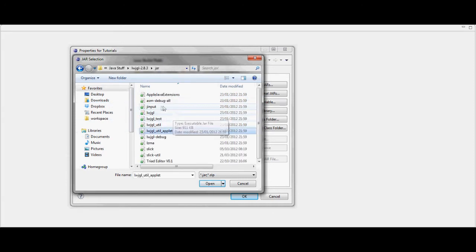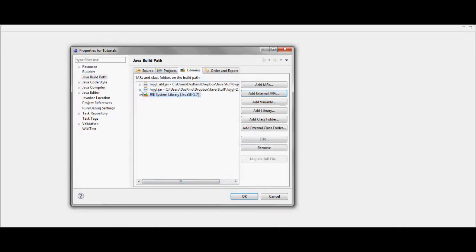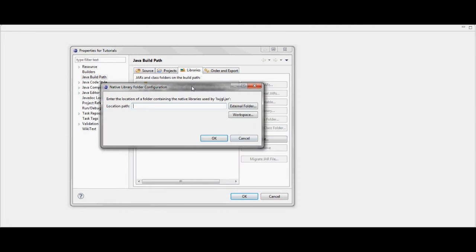Now you may not have all of these, and I know some of these aren't like yours, but you're going to want to import LWJGL and LWJGL util. And then you're going to want to click the drop down arrow on LWJGL. I'm trying as hard as I can to say LWJGL, it's really difficult.